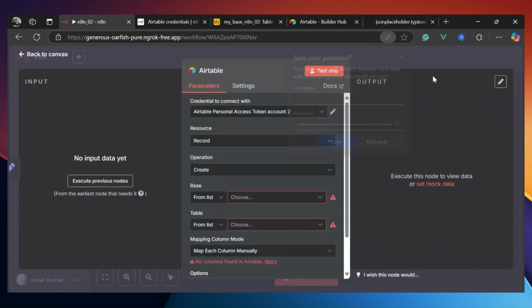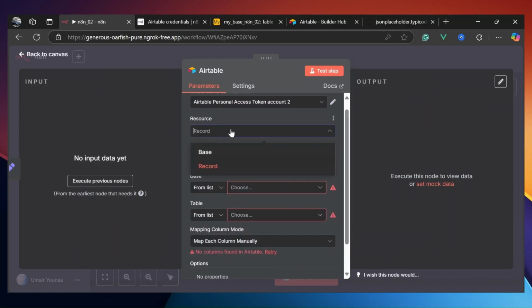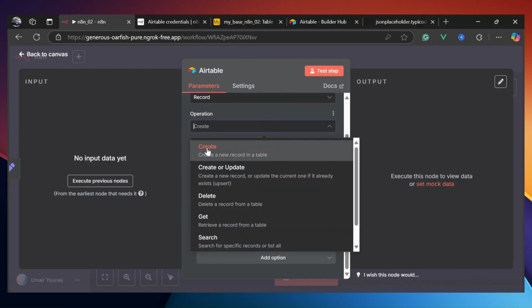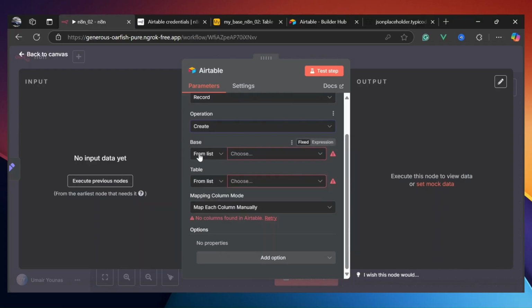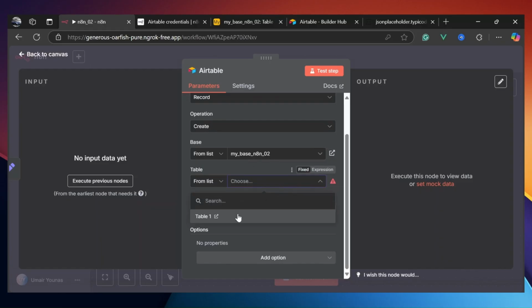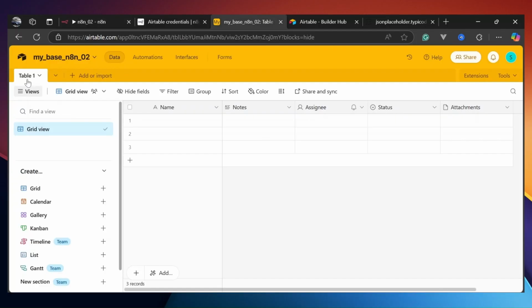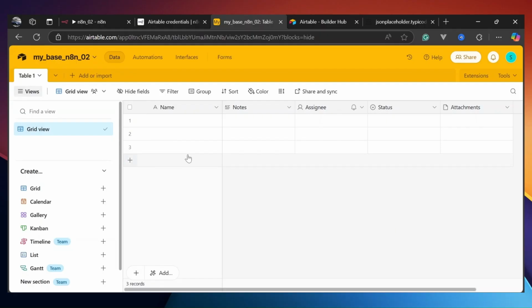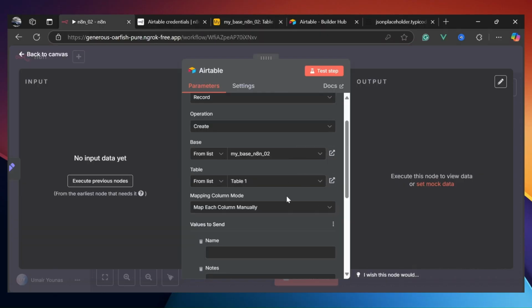So let's close it. Then we are going to put record, and the operation is going to be create, and then from which base. So let's choose the base. It will be this my base_n8n_02, and then inside this base we have table 1. This is my table 1. So this is the name of the table. Just double click it and you can even rename it, but I'll keep it as it is, table 1. Otherwise I need to refresh this.